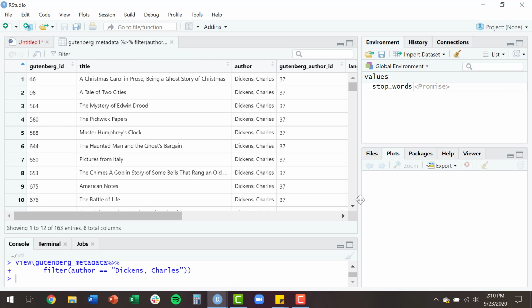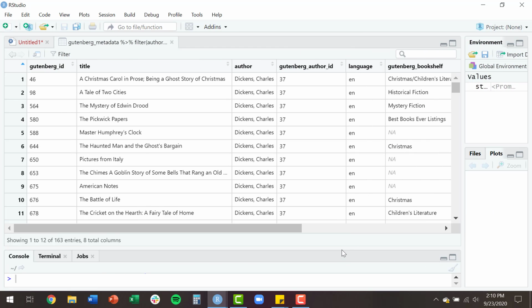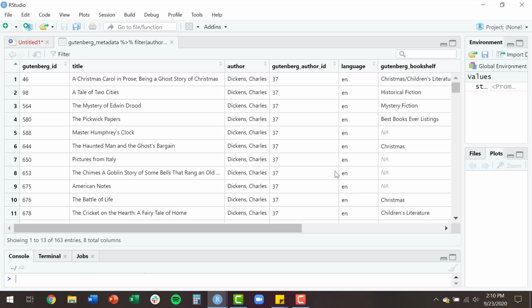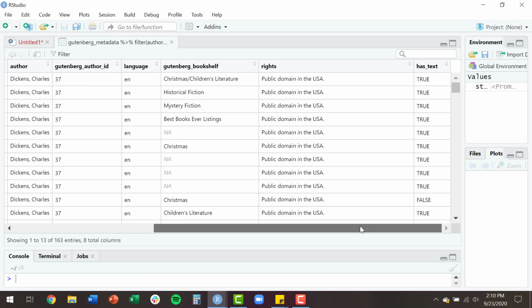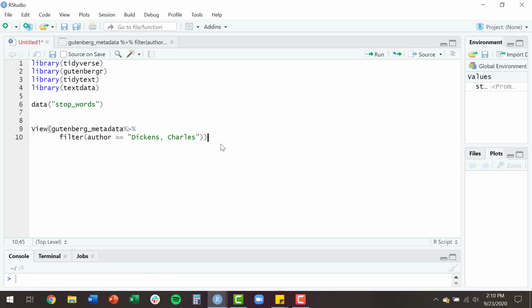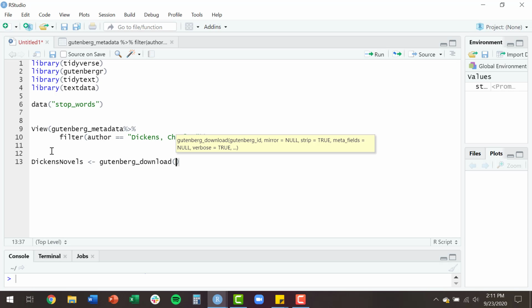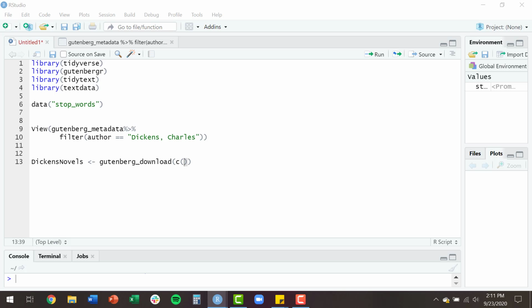When we run this code, we will be presented with a large list of all of Charles Dickens' works, and from this, we can choose the works we want to create our corpus with. To create the corpus, we are going to use the Gutenberg download function and our C function to combine them. This corpus will be called Dickens Novels, and then we will download them from Gutenberg, use the C function, and then paste all of the numbers of the novels we wish to use.